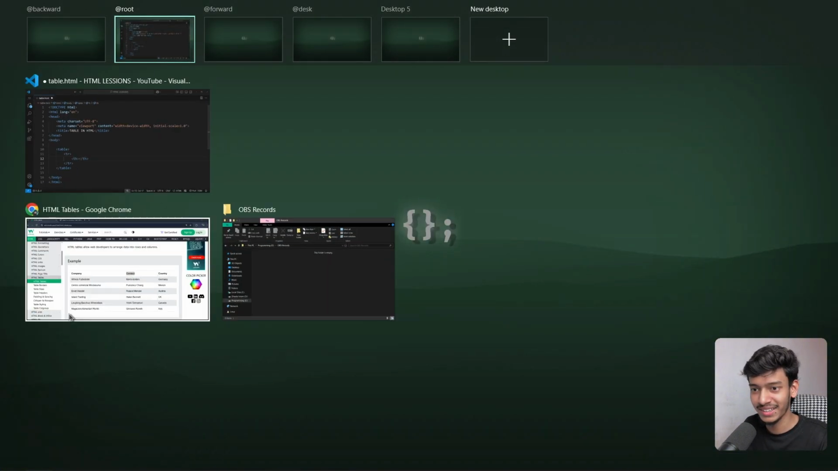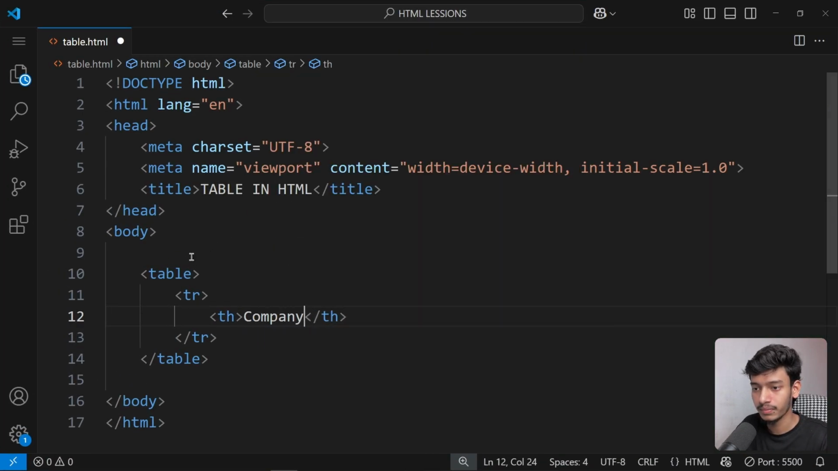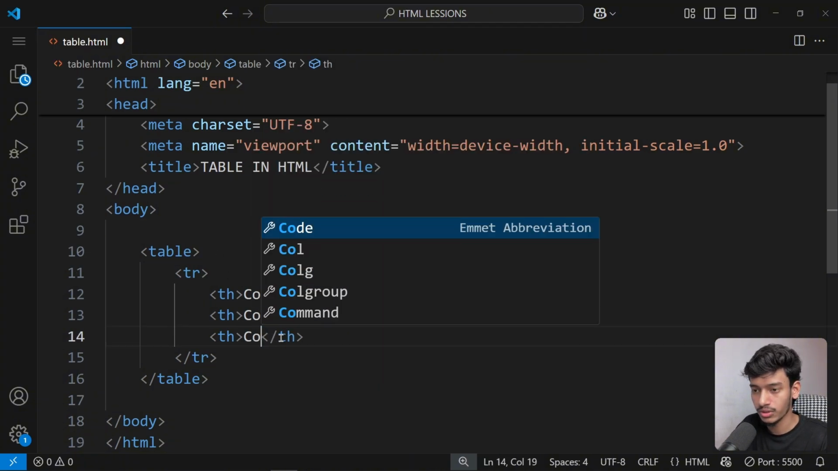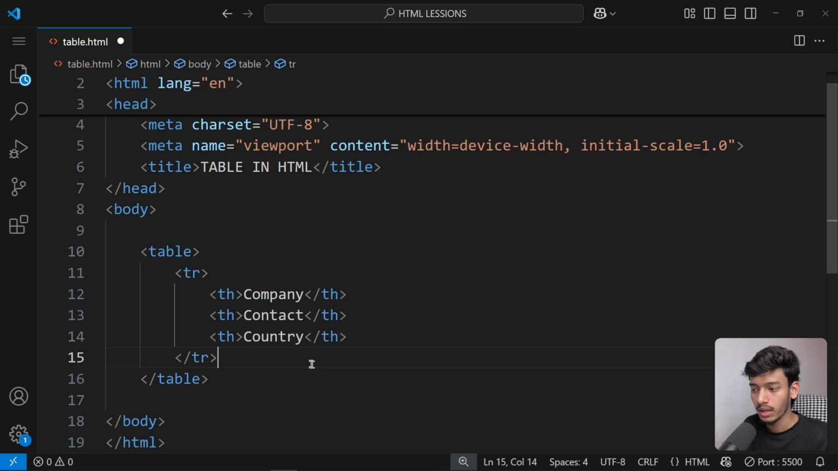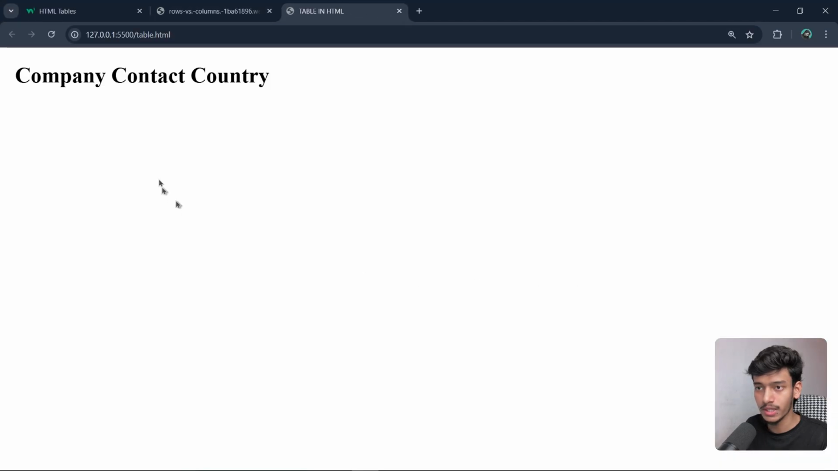Okay, I forgot that. Anyway, company, contact, country. Okay, company, contact, and country. Okay, country. Perfect. Once we have made this, just Control save, then click on go live again to open this file, and you will see this is coming. So here you can see company, contact, and country is coming there.